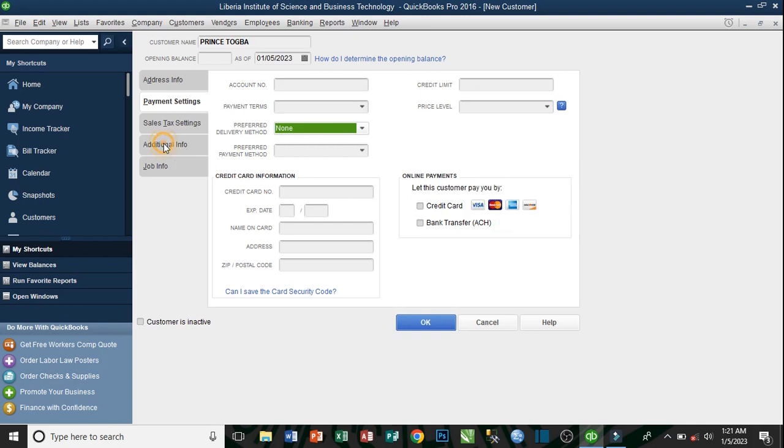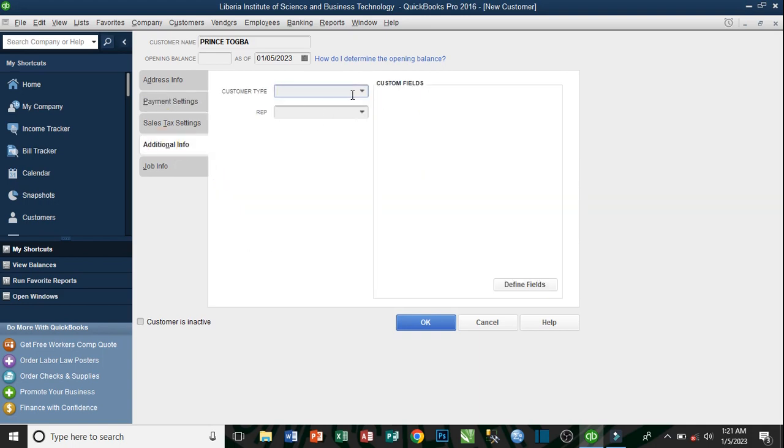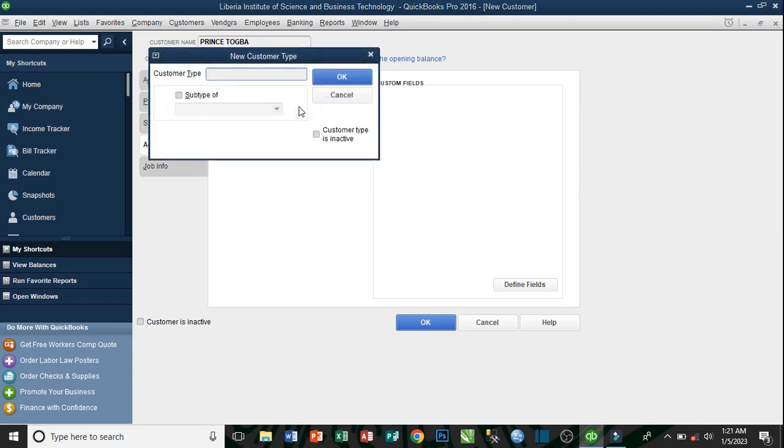Then we come to additional information. They ask for the customer type: is it a referral, advertisement, retail? None of this information is related to us, because this QuickBooks is a customer database already customized for something else. So you have to add your own information. Say add new. For customer type we say certificate students.